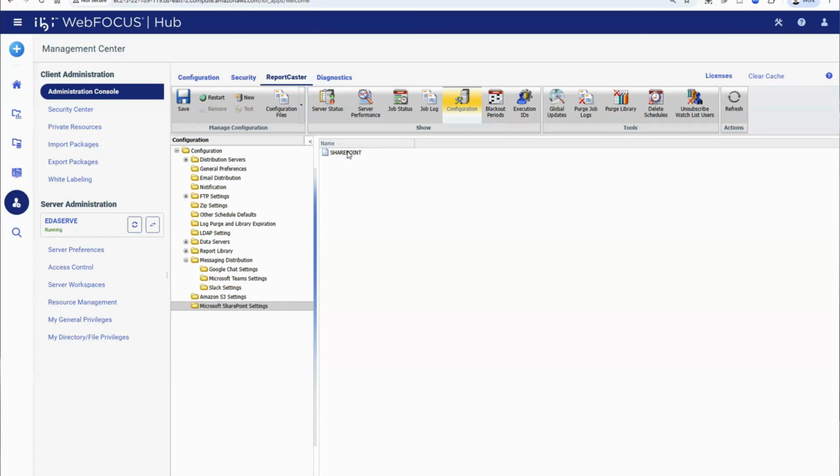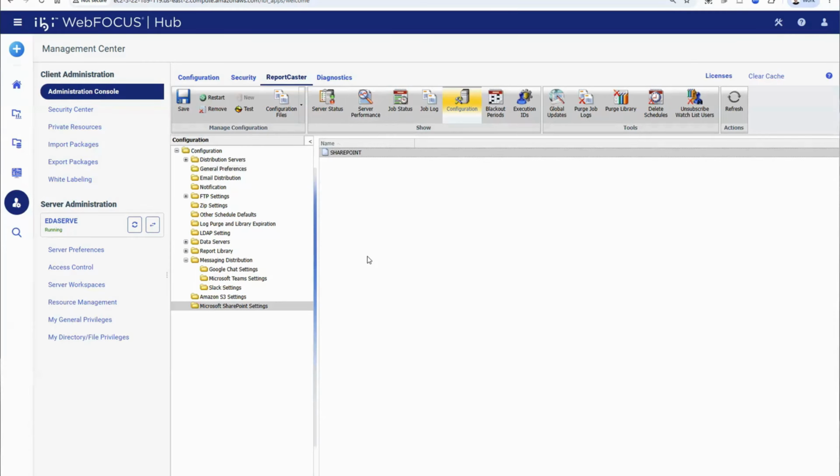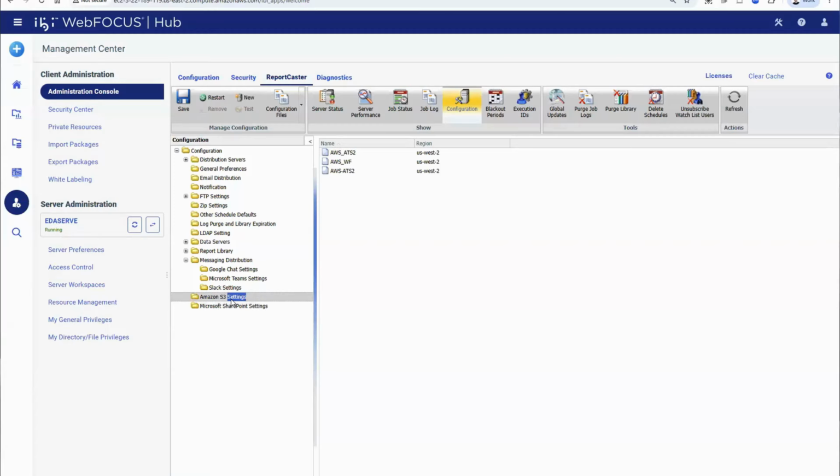So I configured our internal SharePoint system. So you're going to be able to use SharePoint. You're going to be able to use it in here to distribute information. I also configured Amazon S3 buckets in here. So in here, we configured multiple buckets.